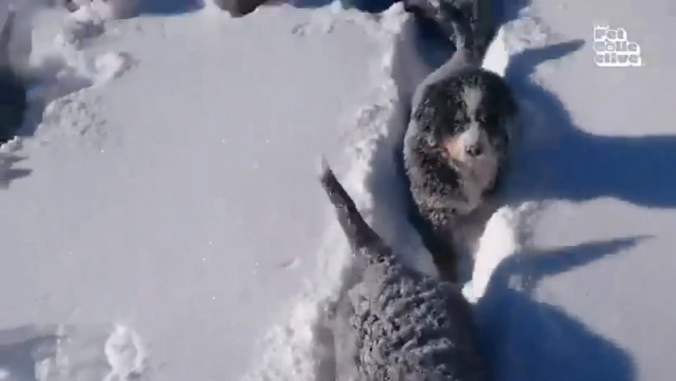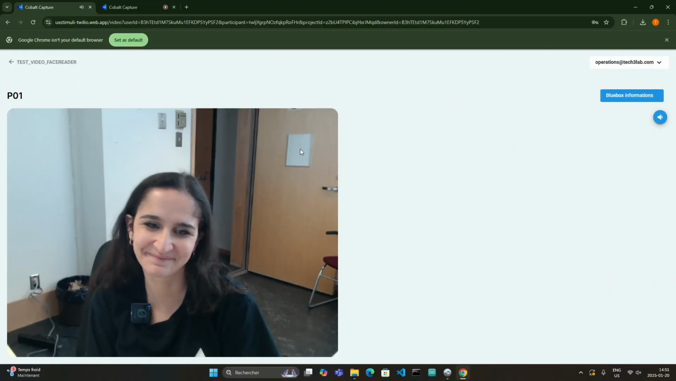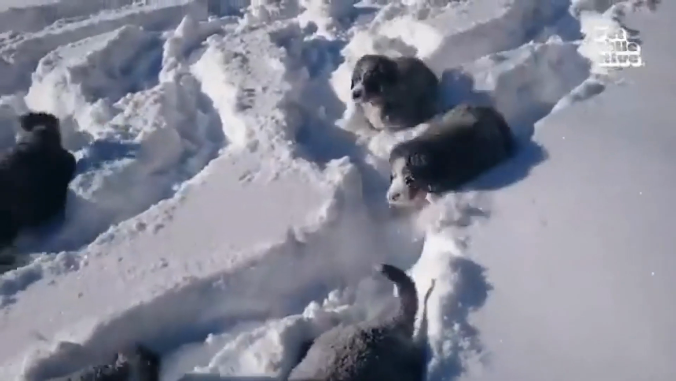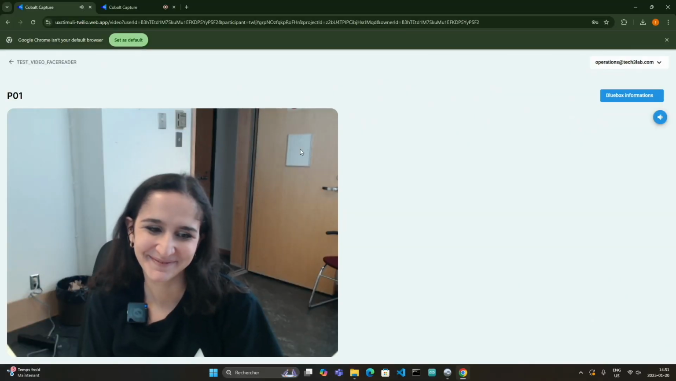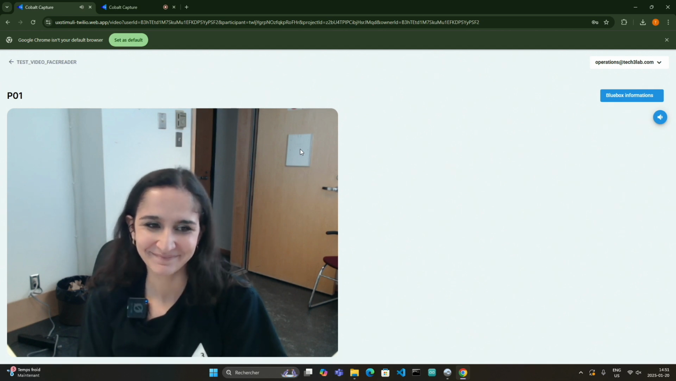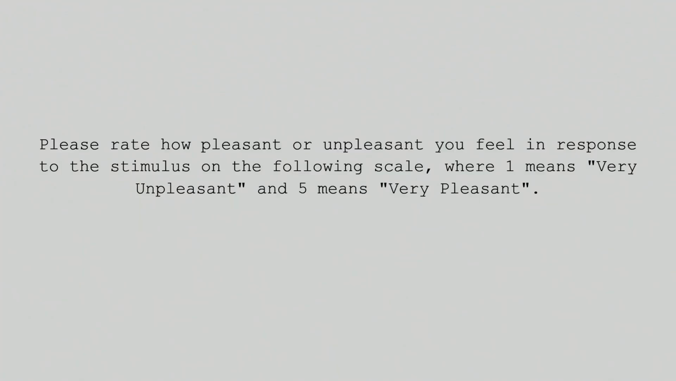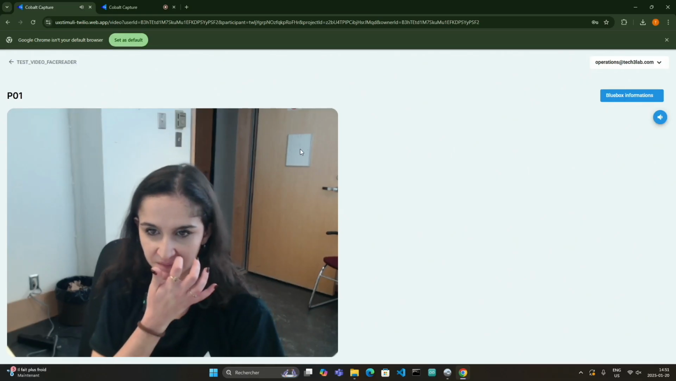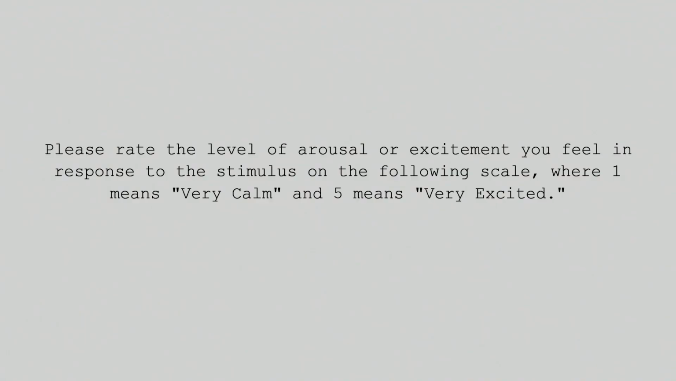So you can see that the first video is positively charged. Already we have Salima smiling, looking at dogs. And as she presses, automatically it moves to the next question. And this will start the next stimuli.